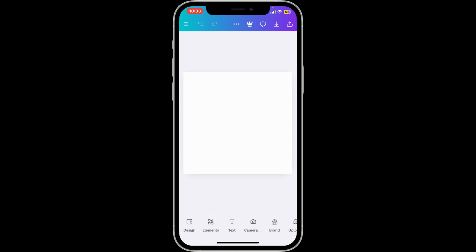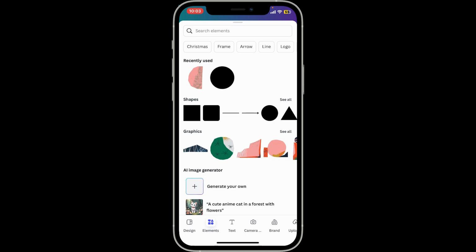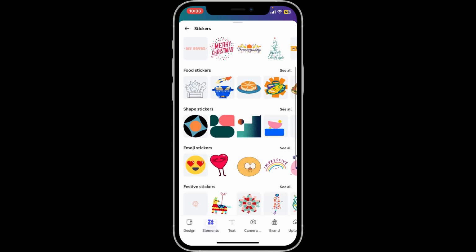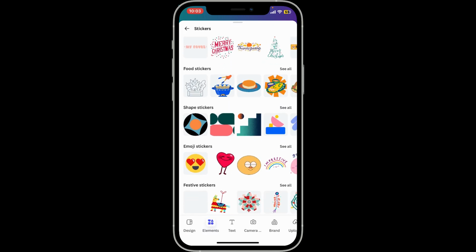Now once you open up a canvas or you've chosen a design template, tap the Elements button at the bottom of the screen. Go to the search box at the top where it says Search Elements and then look for the Stickers option. Scroll through the available stickers and click on the one to add it to your canvas.